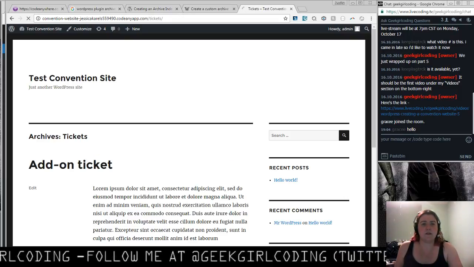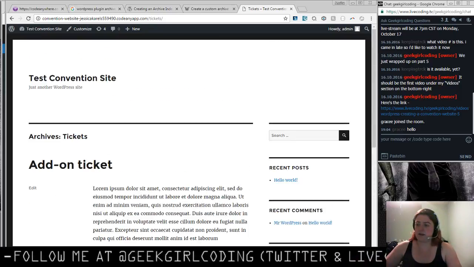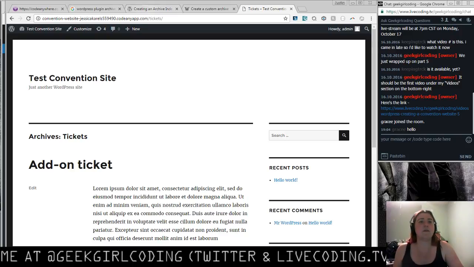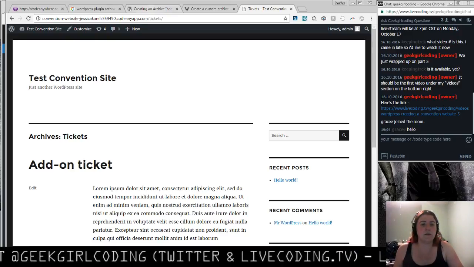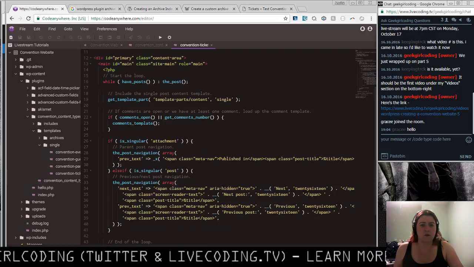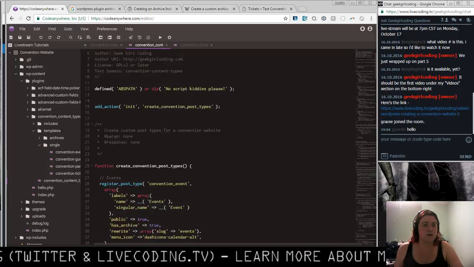Let's see what this looks like. Alright, so that is very bare bones. So what we're going to want to do is actually play around with that, see what we can do to spice it up. Okay, so let's go ahead. That's a template. There's the functions.